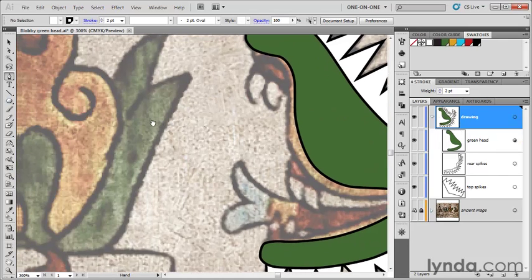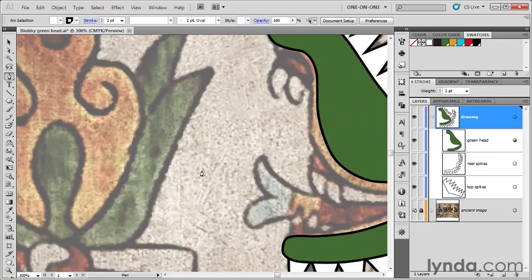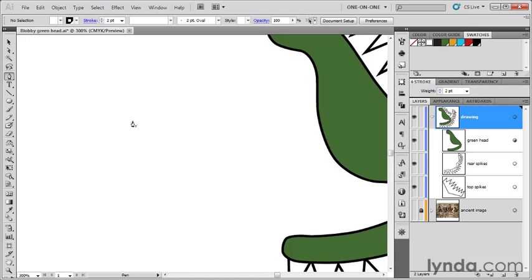And then I'm going to scroll over to a more or less empty portion of my illustration here. If I want it to be really empty, then I could click on this little jumble of shapes here in front of Ancient Image in the Layers panel in order to turn Ancient Image off for the time being.